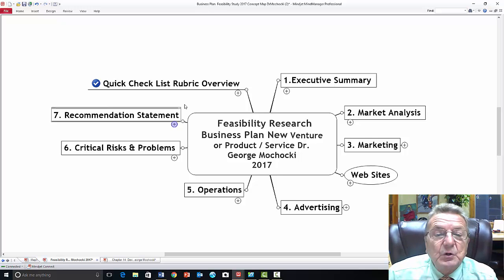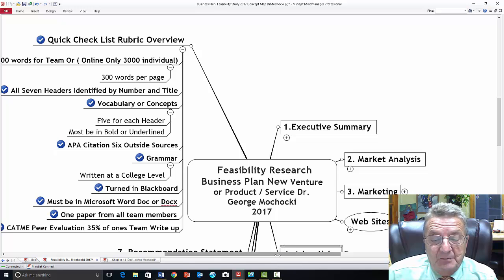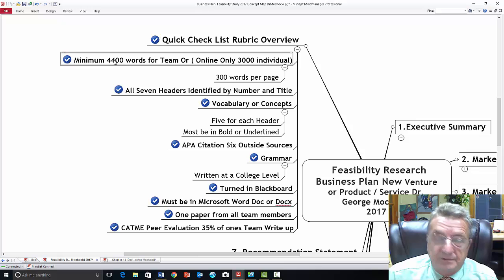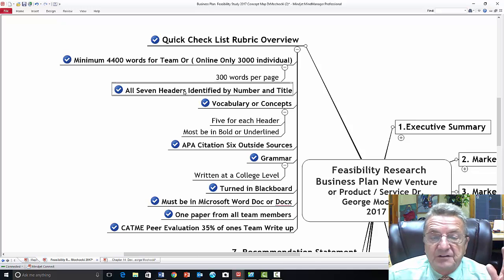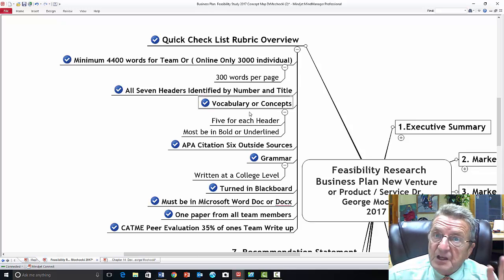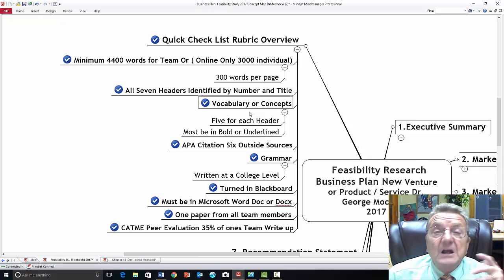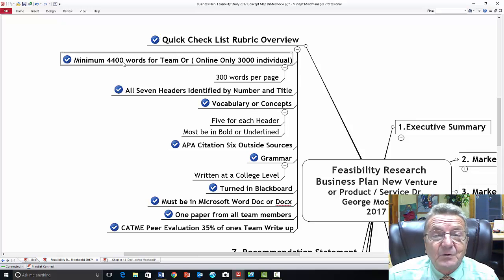And remember, make sure you look at this. Last thing I end here. Again, remember, I am looking for 4,400 words per team. That's about 3 pages each. Very manageable. All 7 headers identified. Looking for at least 5 concepts for every section. Don't put it all on one. I'm looking at a total of 35 or more. This could be more than the 4,400 words.